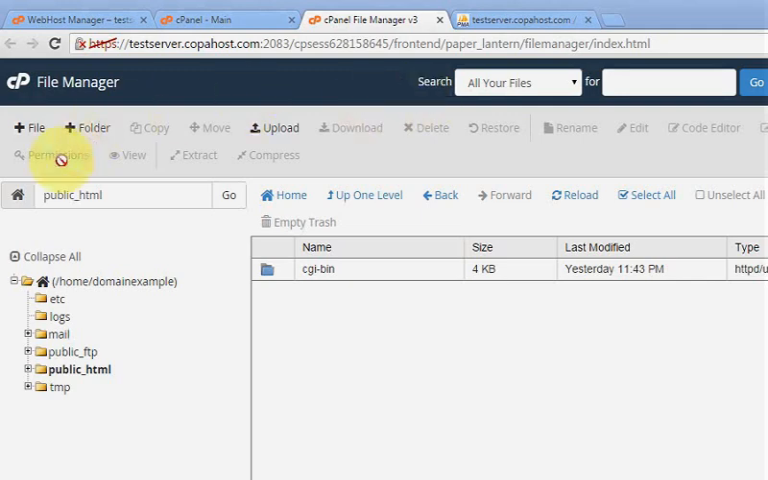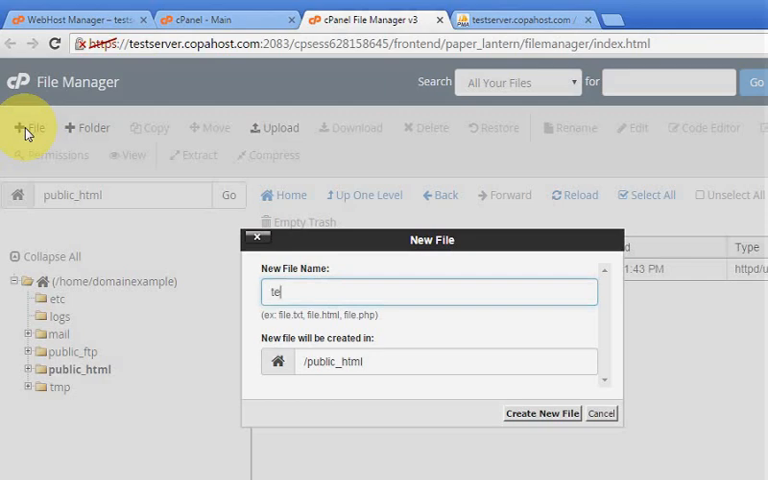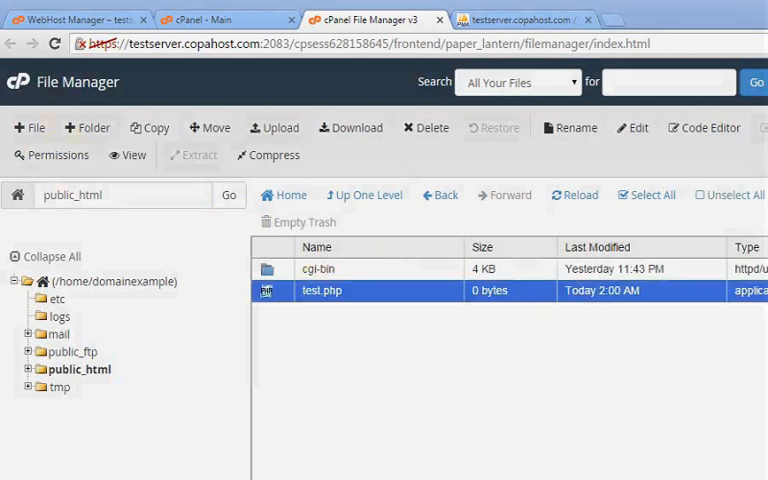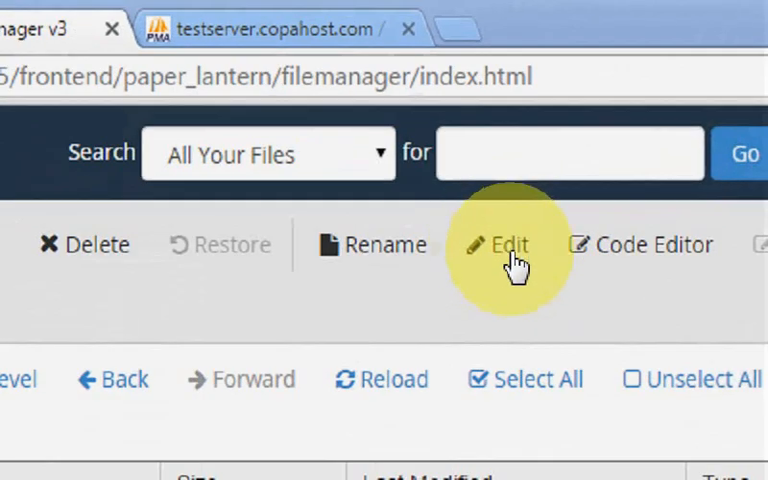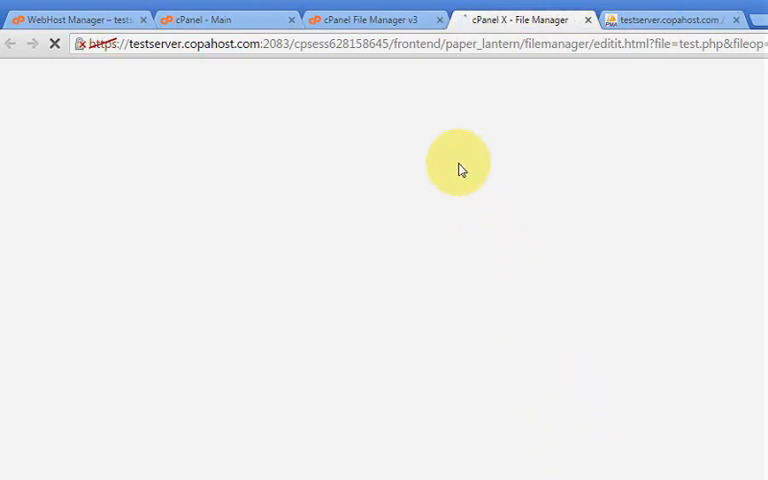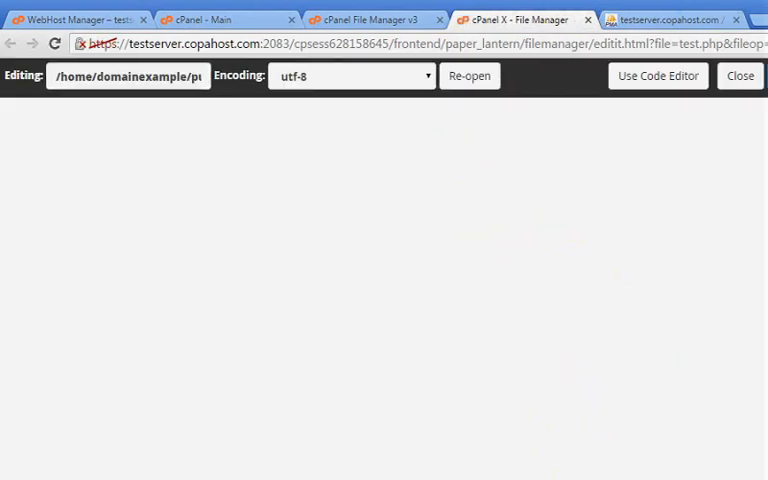Okay, so let's just create the file test.php. I'm going to edit this file. Okay, first of all, in PHP we must place the first tag and the last tag. This is the basic for the PHP.